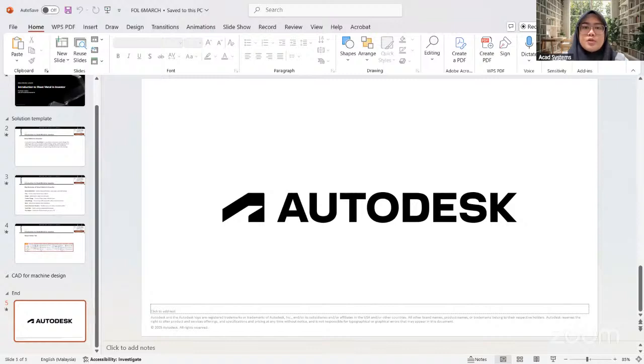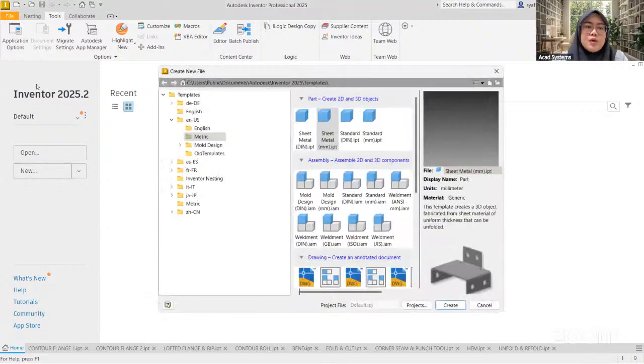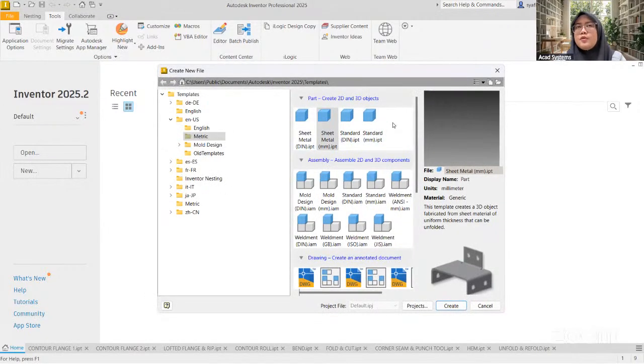Inventor. So let me share my screen first. All right, I hope you can see my screen. The first thing you have to do is create new. In this tab, create new, and usually if you want to create parts, we will use standard mm. That is the normal thing we have to do when we want to create a part. But this time we want to create sheet metal, so we have to click sheet metal right over here. Just click sheet metal and then create.